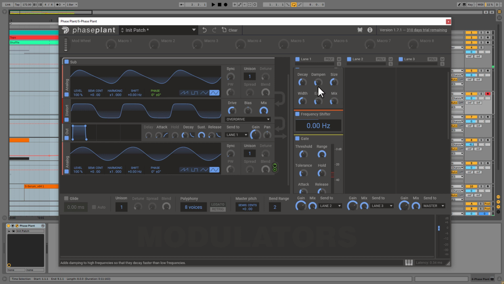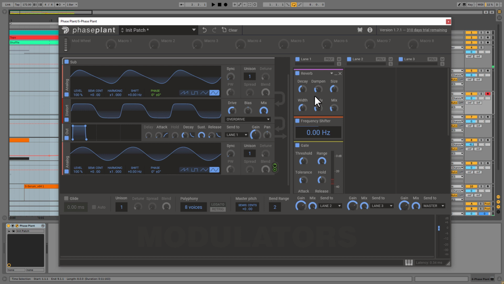Okay, but let's say you don't want to add reverb to your sub, because here in the first lane, we can see a reverb. So what you want to do is go to the output and let's send it to lane 2. And boom, you just avoided adding reverb to your sub.